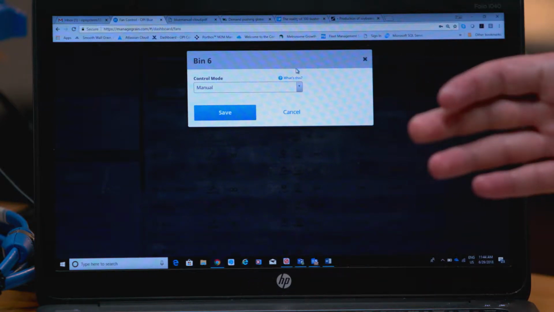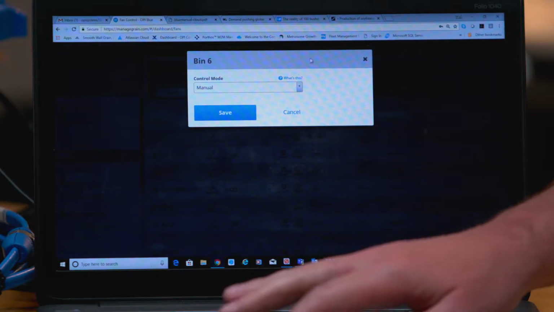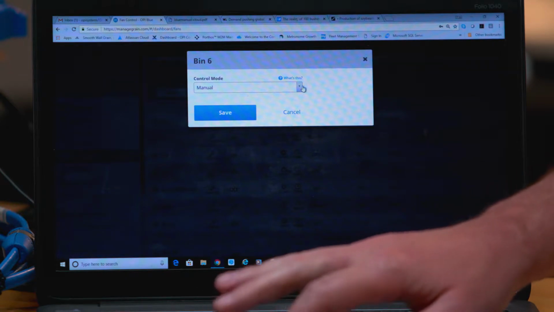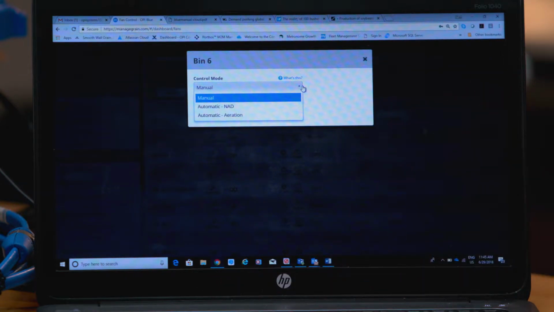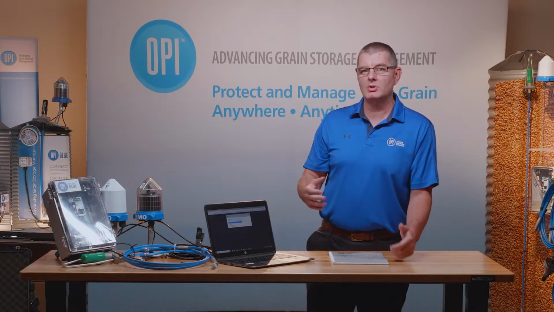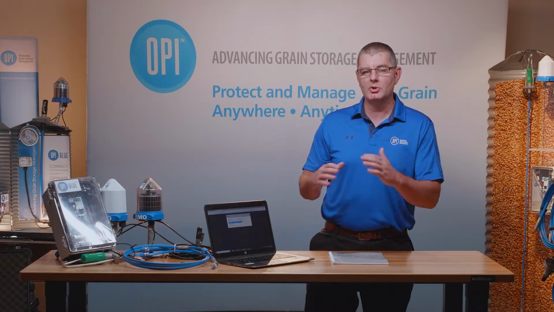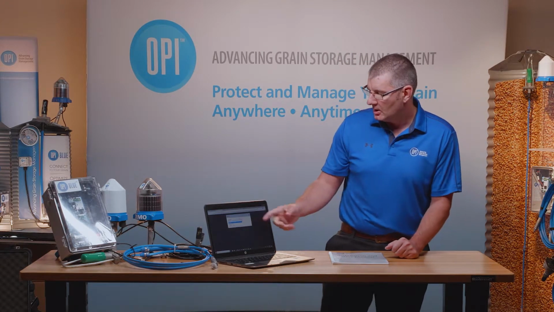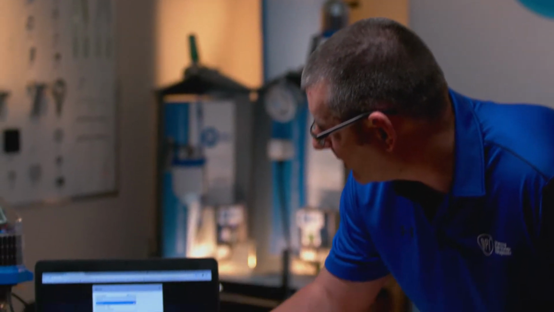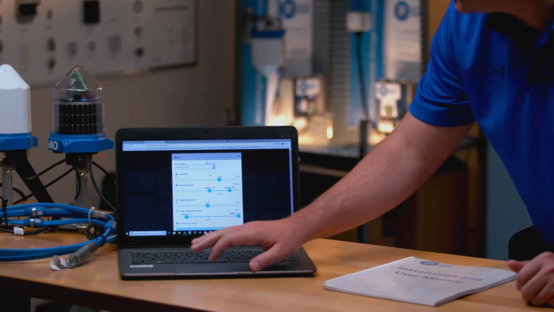A box will pop up. It'll allow us to make a choice whether we're going to be drying our grain. If we are, we're going to select natural air drying or NAD from the list. If we're beyond the drying stage and we're looking to move into aeration, which is creating a uniform temperature throughout the entire grain mass, then you're going to select the aeration portion. In this particular case, we're going to select natural air drying.